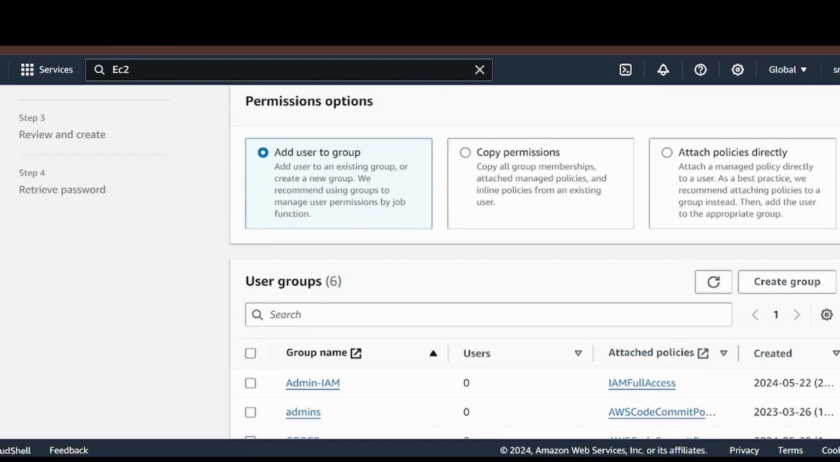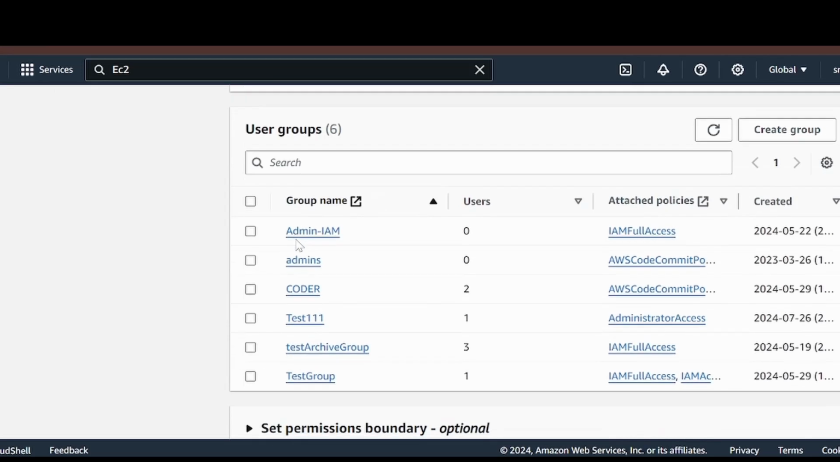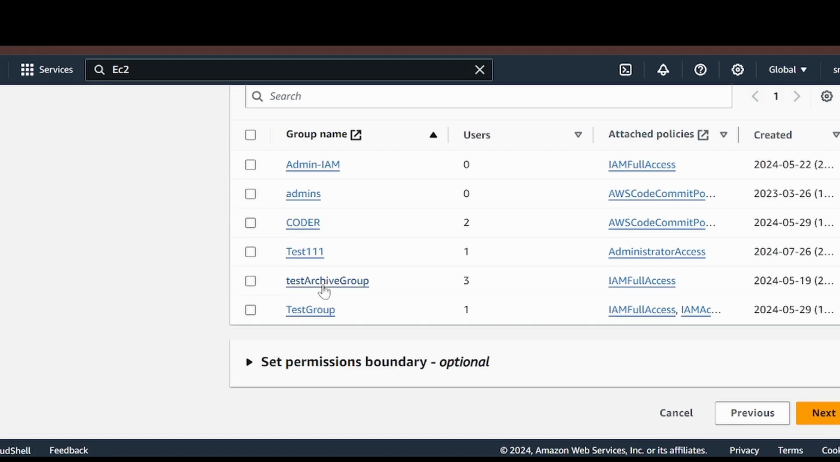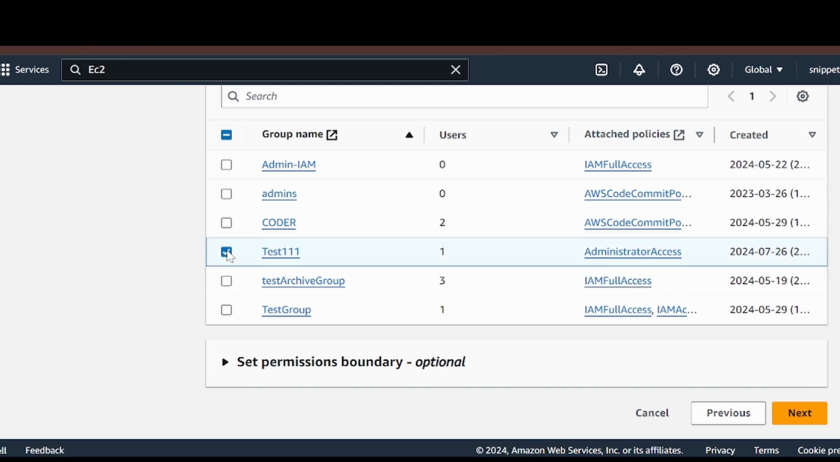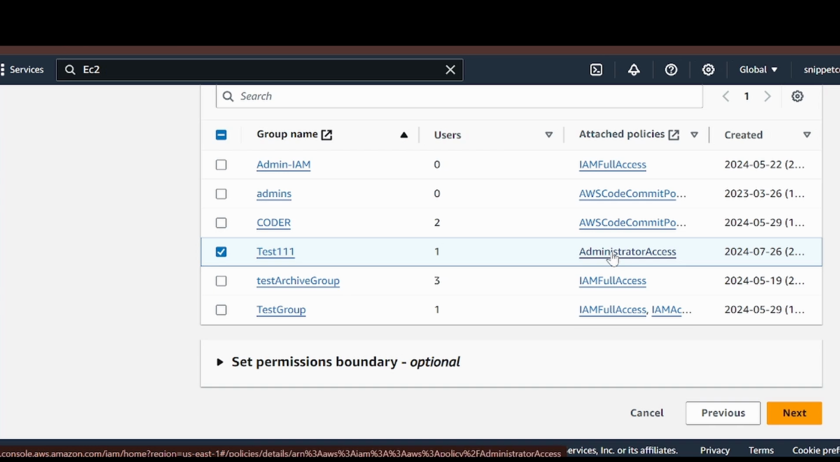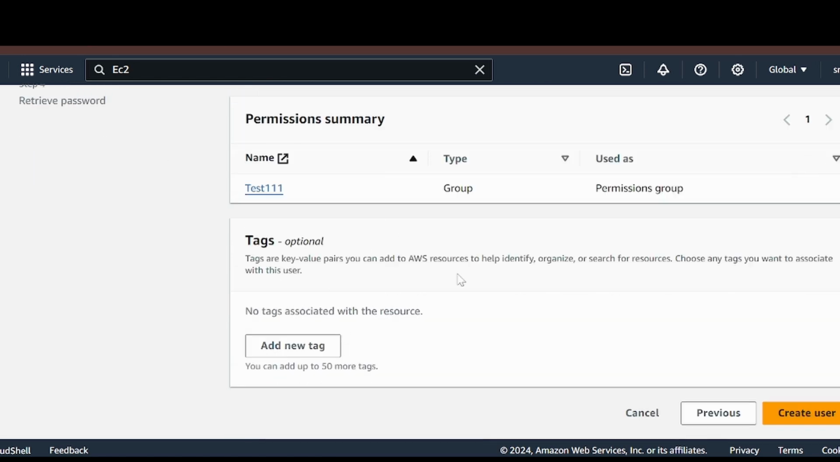Meaning, if I put the user that I'm creating in this group, they will have the policy called IAM full access. But I'm giving them this policy, which is administrative access. Yeah, let's just create it. I'm putting them in the admin group.